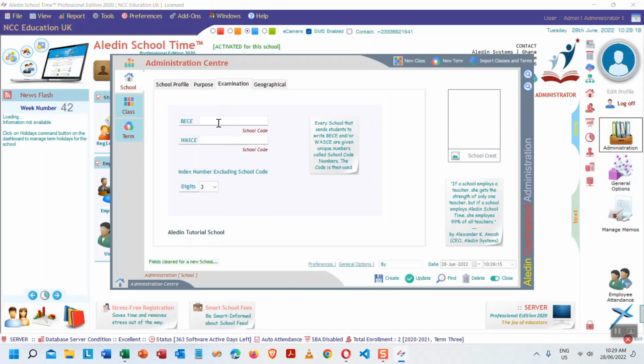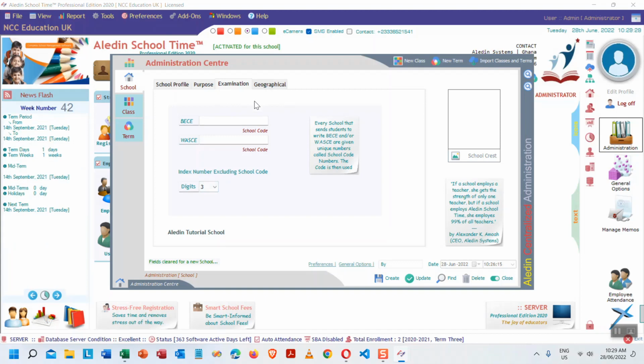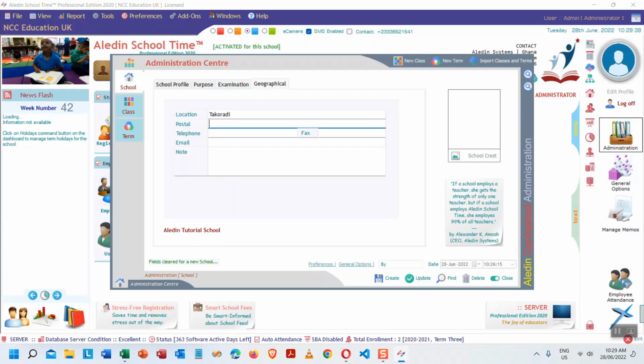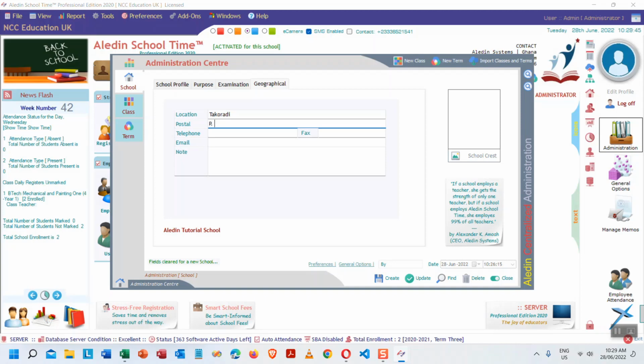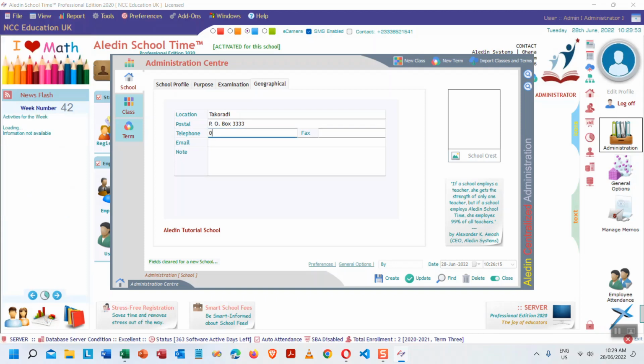Examination, I will not worry much about this. This for BC was just generating, how do you call it, examination numbers. Okay, yeah. Then we have geographical, so location. Where is the location? Now you can say location is Takrady, postal, say PO box 3333. Okay, telephone, you can put something there.